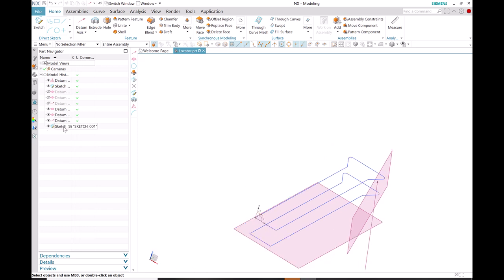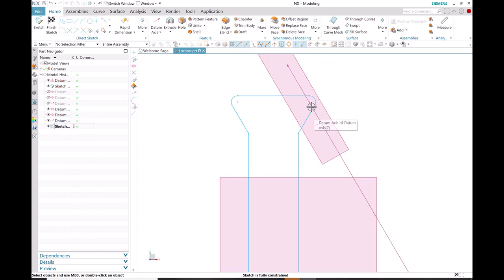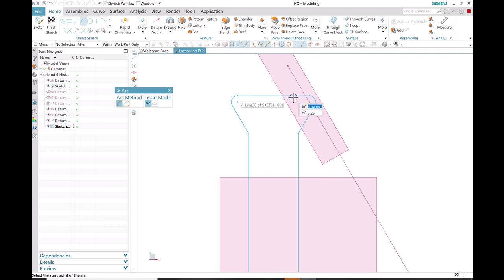and I'm going to just move this before my sketch. My datum axis, I just moved it. It was after my sketch, I just moved it before my sketch. And I'm going to go back on my sketch command, and I'm going to try to draw an arc here. So I'm going to do arc. I'm going to do an arc from somewhere there to somewhere there.